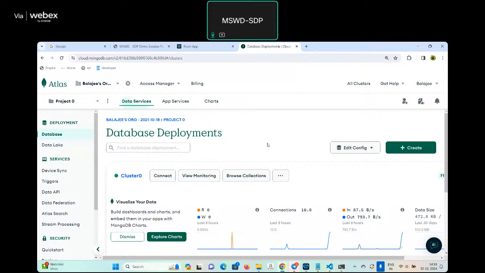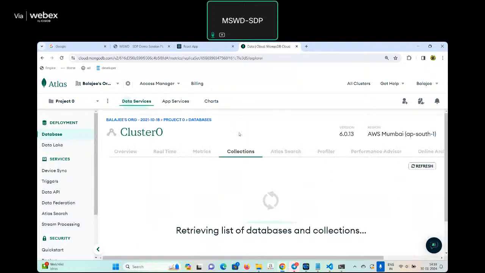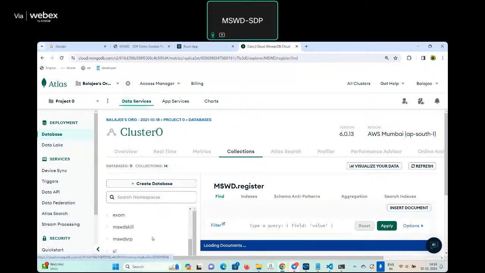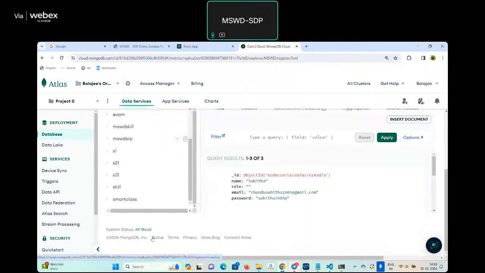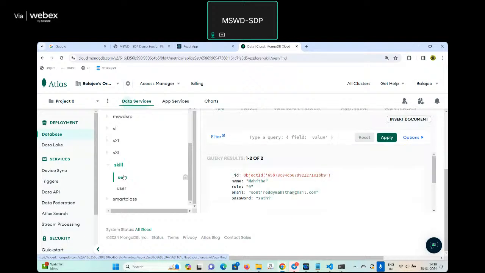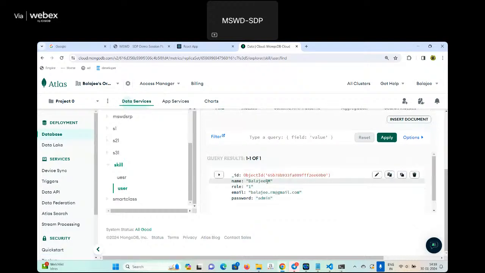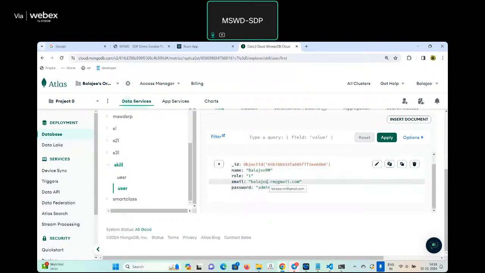Now I need to go to my database. How to go? I have to click Browse collections. What is my database name which I created yesterday? Skill. Under skill, what is a table? User table. Okay, so I'm having the user table.